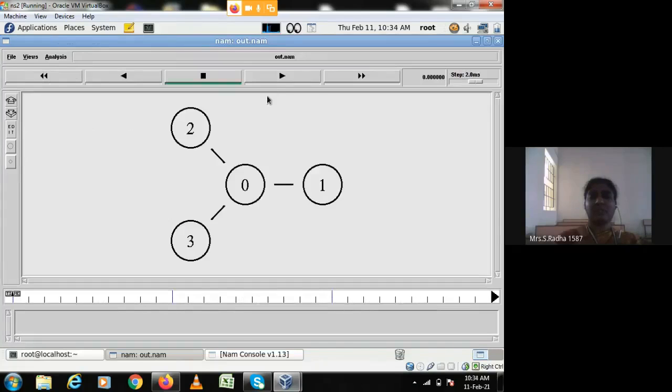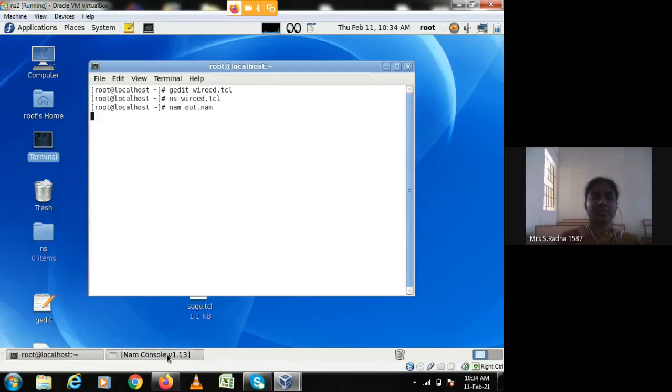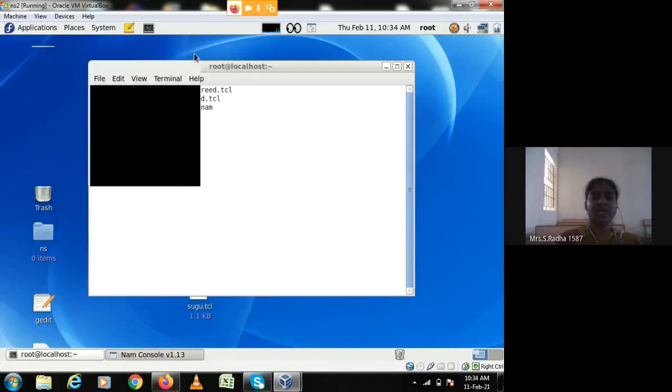If you execute, no packets will be transmitted, because in the coding I explained only the node locations. I didn't discuss anything about packet transmission. I have clicked the run button, similar to the videos we play. You have to click the run button. Nothing is going on because packets are not allotted. So I will close this and add the packets.